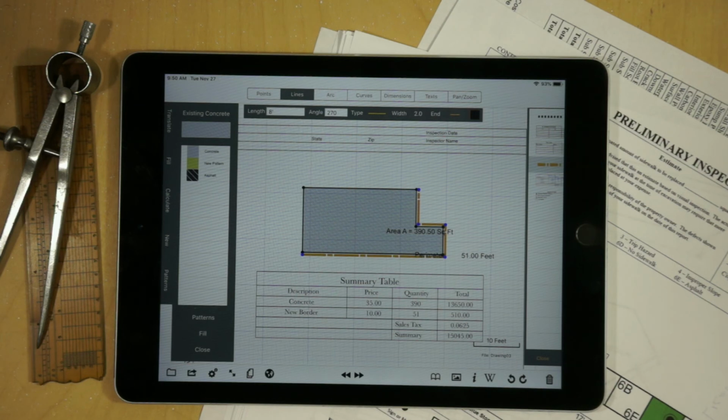And so those are the two new features I wanted to cover in this video, basically fill patterns as well as borders.